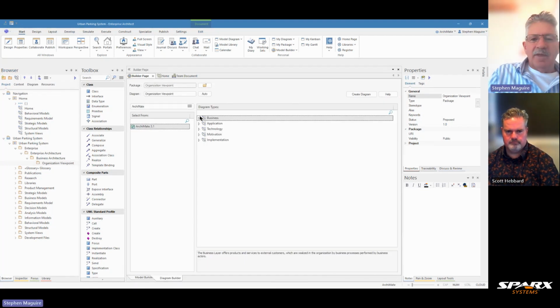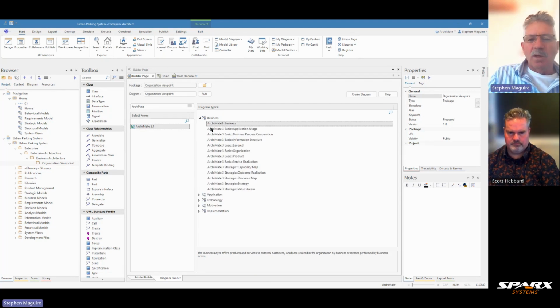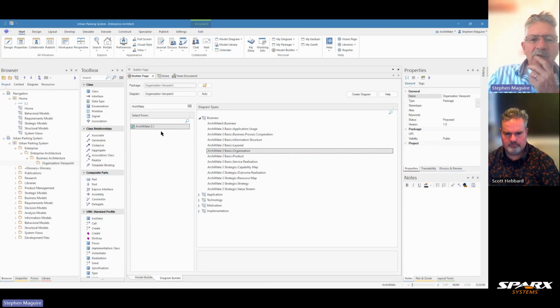So ArchiMate there, let's select the business one here. We've got organization there, we've got business, we've got basic organization. So let's go and create that diagram.